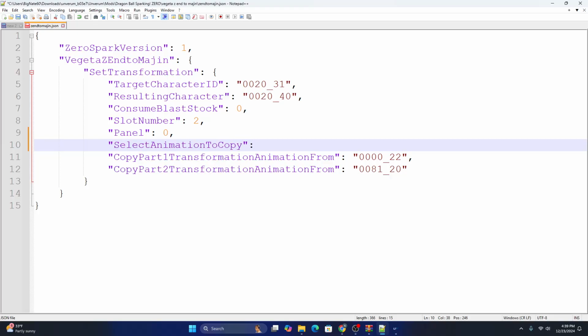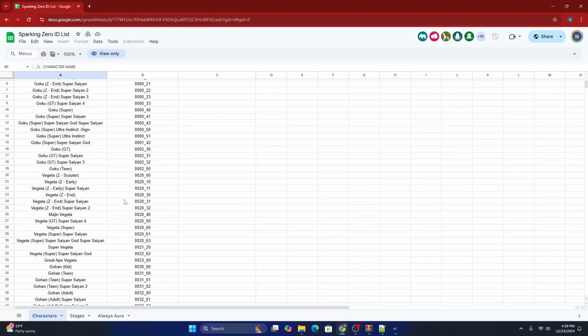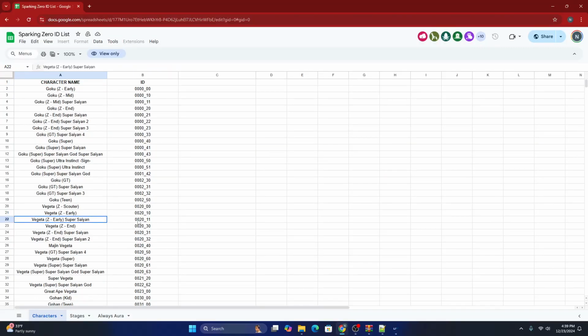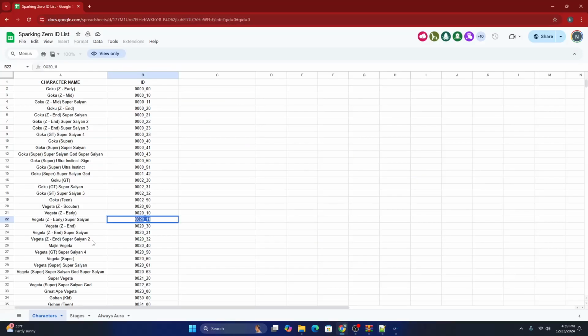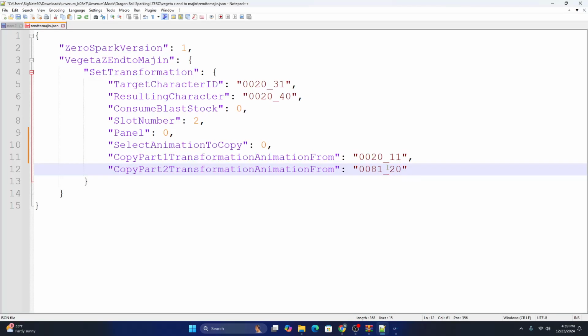And I would set this to 0. So what exactly does this do? This basically tells the game what animation to copy from the character that I'm stealing part 1 and part 2 from. So let's say I'm taking it from Vegeta Z Early Super Saiyan. If I copy this here, and then I copy Super Vegeta, which is down here, and place it here, since Vegeta Z Early only transforms into Super Vegeta, 0 would be his first transformation animation. So that's how that would work. And now, since I've saved it, it should work in the game, so let's see how that looks.